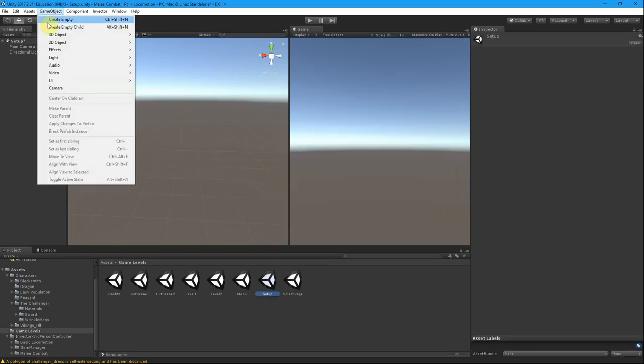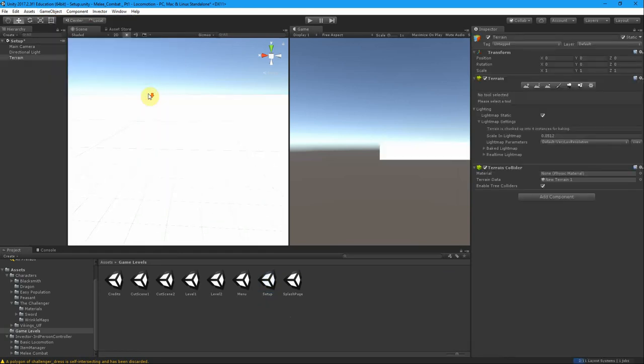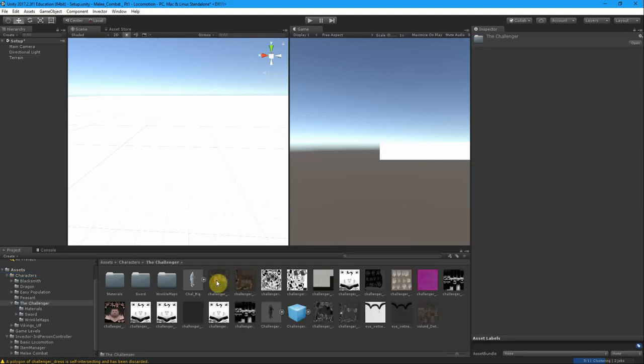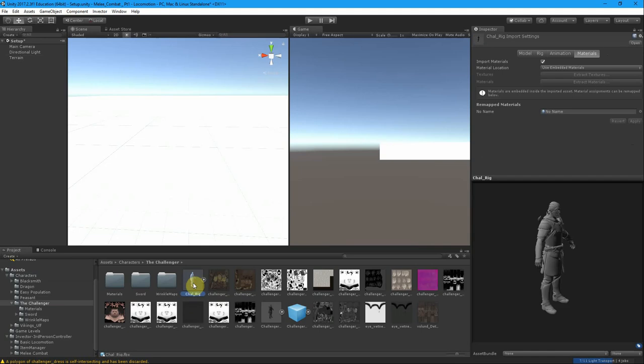First thing I want to do, because we want to have characters that can run around, we need something for them to run around on. So we're going to create a terrain, which just gives us a surface for everything to manipulate on. And then I'm going to go into characters, and I'm going to use the challenger for this demonstration. When we go into our folder, this is the model we need to work with. Note there's no textures on it just yet, and we will certainly set them up in a minute.